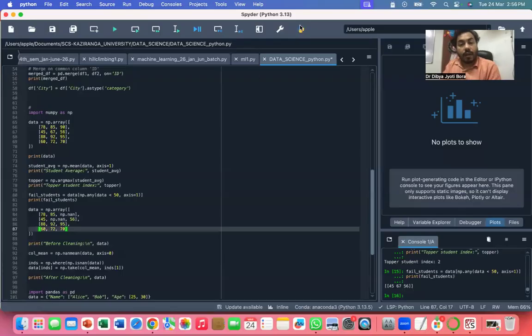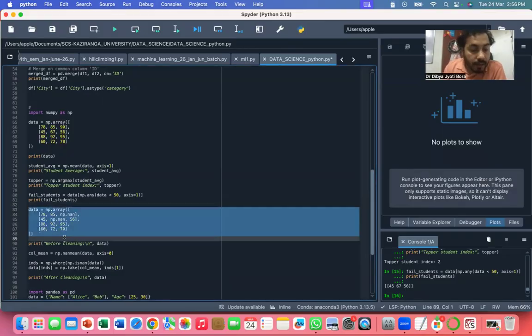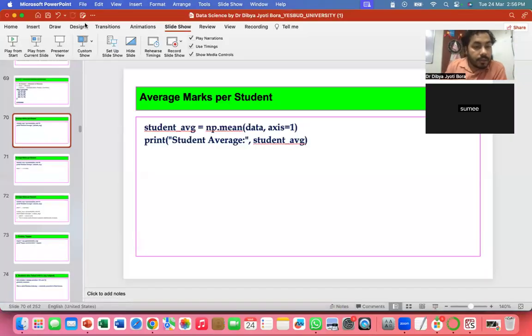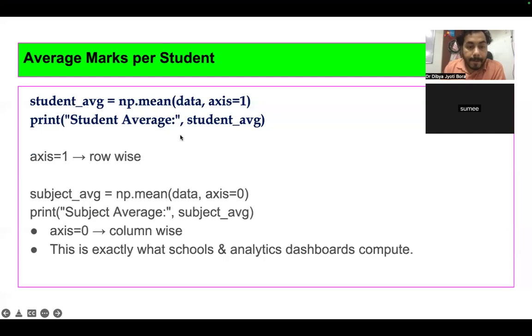Now, next one we are considering the same data, but here we are intentionally including some NaN values. Okay, this data. Let me show that. That is done. Okay, I showed you axis 1. Row-wise we calculated the subject average and picked up the mean. Axis 0, if we consider, will be column-wise, but we considered row-wise.